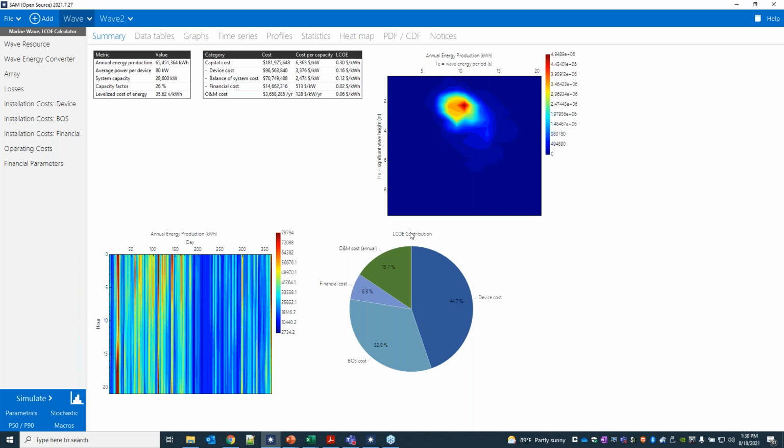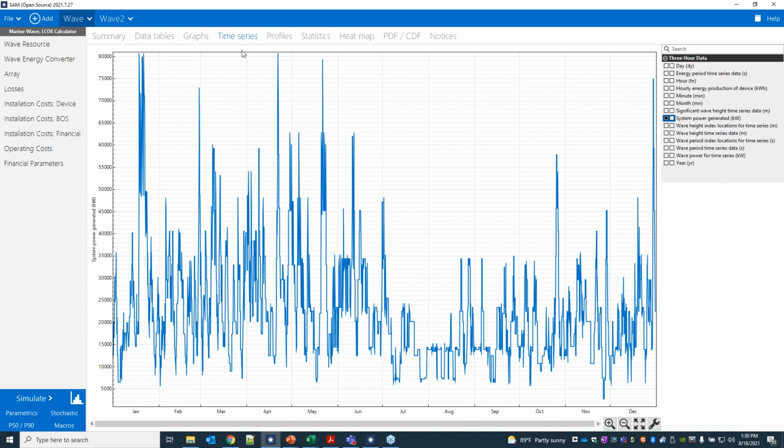And a pie chart with the contributions of each cost category, where we have 4 different cost categories and their contribution to the overall LCOE calculation. There are other ways to look at your output data, like time series graphs, where you can look at your power generation over the year.